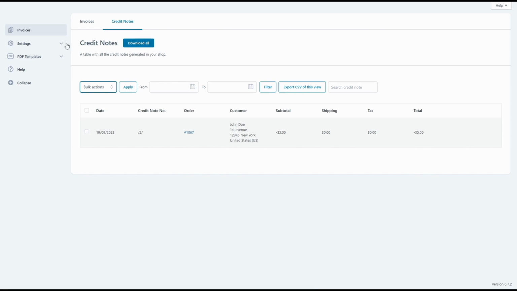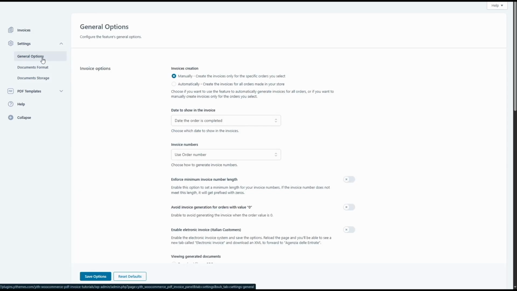Now, under settings, you'll find three subsections. In general options, you'll first be able to decide if you want the feature to generate the invoices automatically for every order placed in your shop, or if you want to generate them manually yourself. Let's see how you can do it manually.